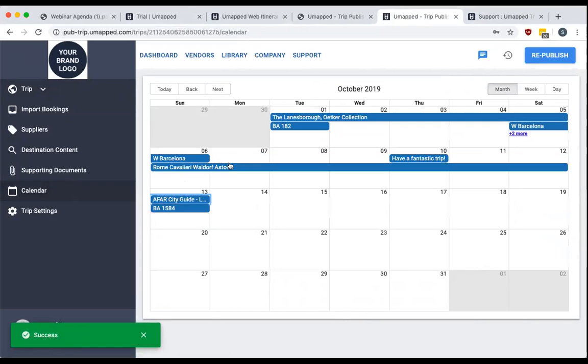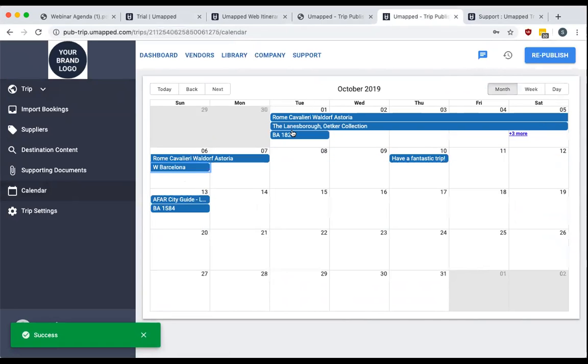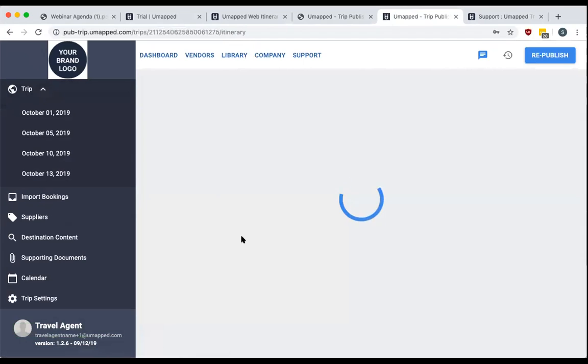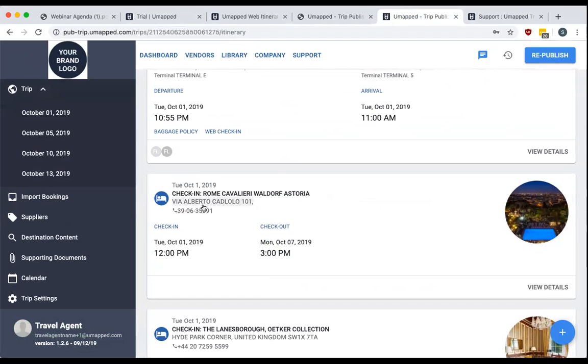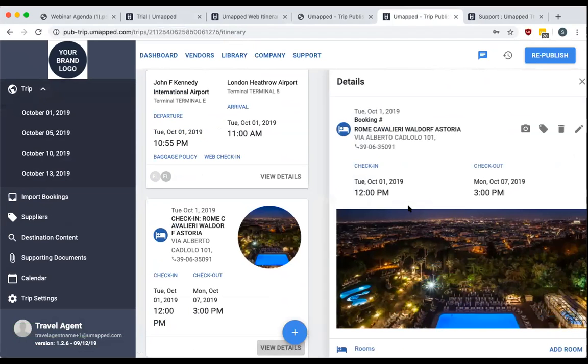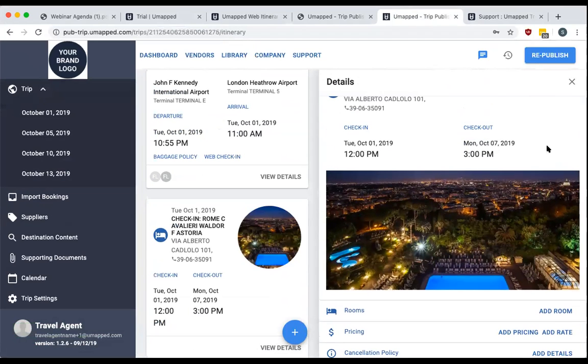Oh, there we go. It's strange. All right, so see, you can move them around to anywhere that you'd like. So if I look now, the Rome Cavalieri, which usually had started on the 7th, I'll go back to my trip, is now on the 1st. And that'll be reflected within the trip check-in and check-out times as well, as you can see when I click View Details.